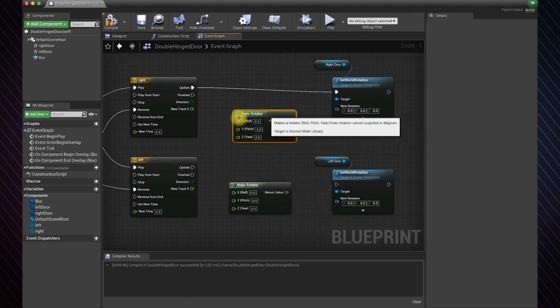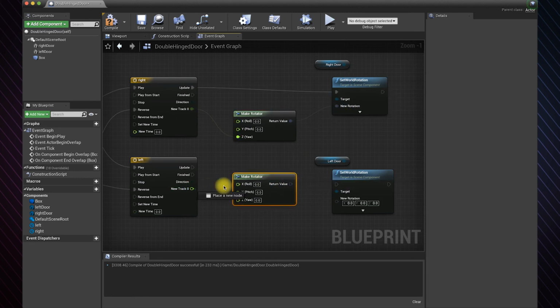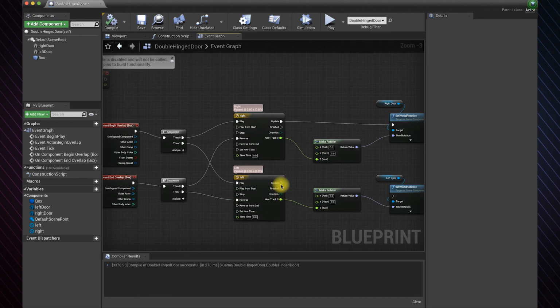Link the float of the timeline to its Z input and its return value to this function. Do the same over here. Don't forget to link this one too. And this is it for the logic. Hit compile and let's test the door.